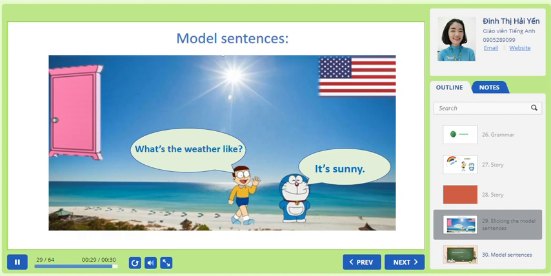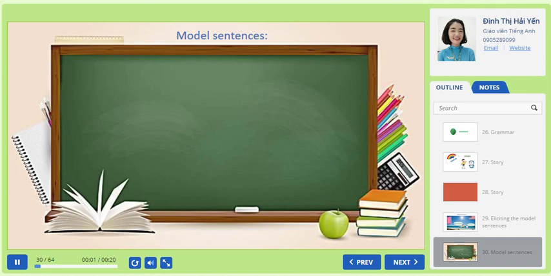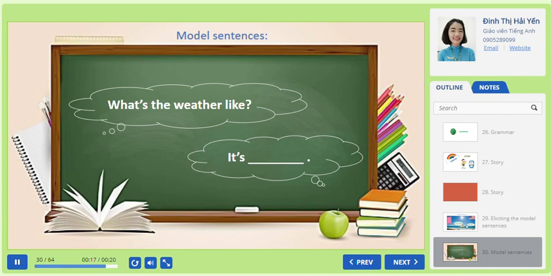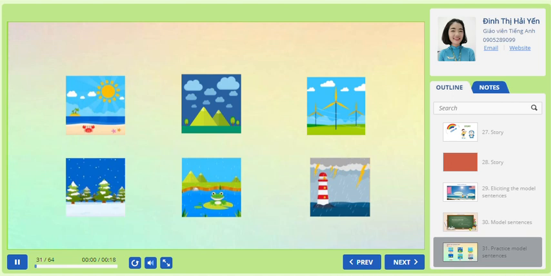To find out how the weather is, we ask, what's the weather like? And the answer is, it's sunny. Or we can say, it's rainy, it's cloudy, it's stormy. Choose the correct answer for my question using the given picture.